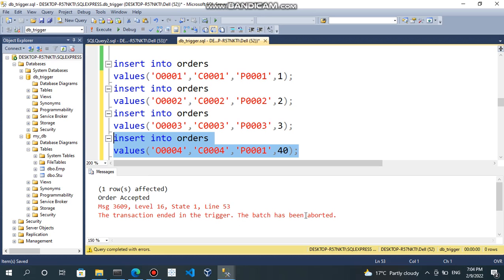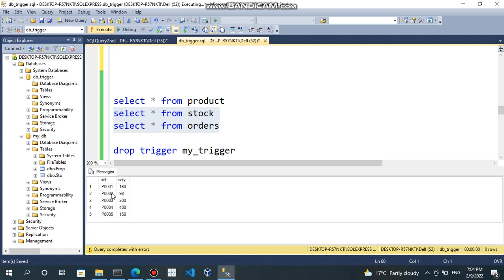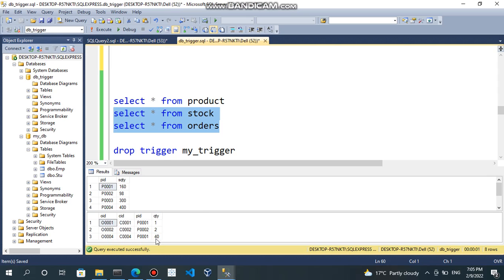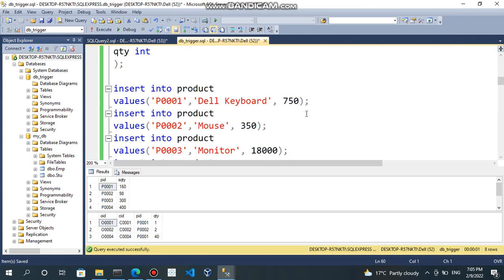Ignore this message in red. Order accepted. Now you check the orders and stock tables. Initially it was 200. Now you can see 160. And here it is 40. So this is how a trigger works in SQL. Hope this helps you understand how important a trigger is in SQL.